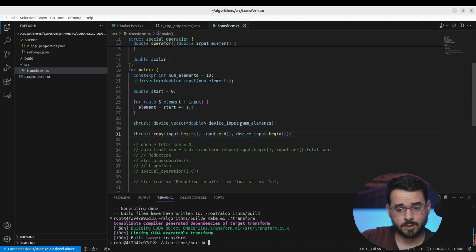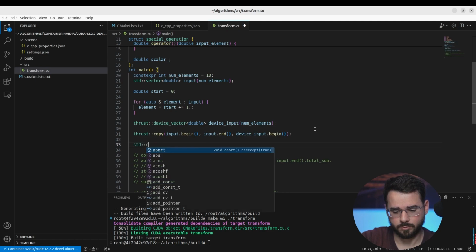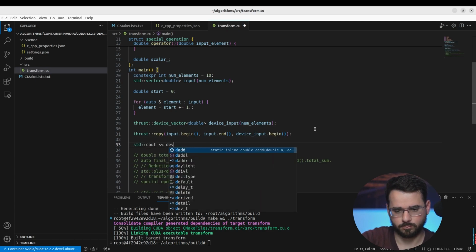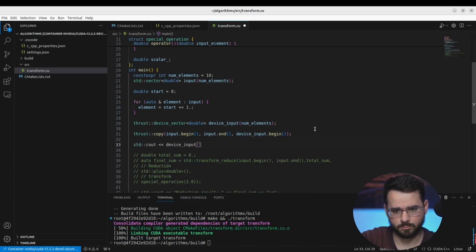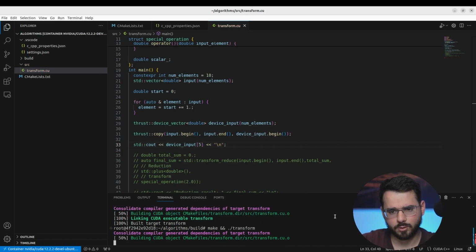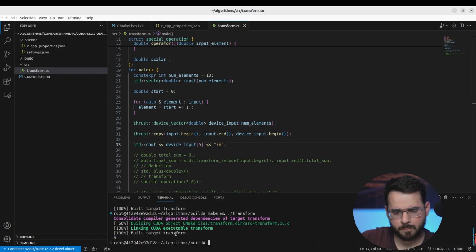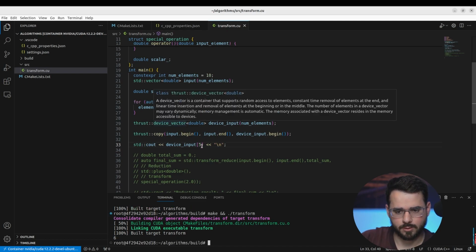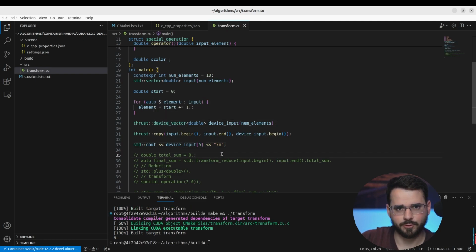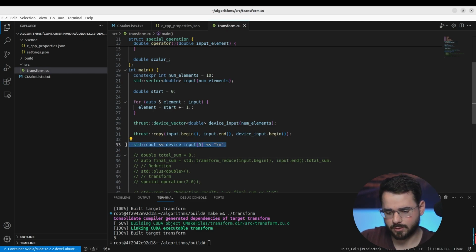It works. So how do I know it works? I can print out this device vector at some element, let's say the 5th position. And it should give me 4 or 6. Yeah, that's 6. Yeah, because it's zero-indexed, whatever. Yeah, this is 6, which is nice.